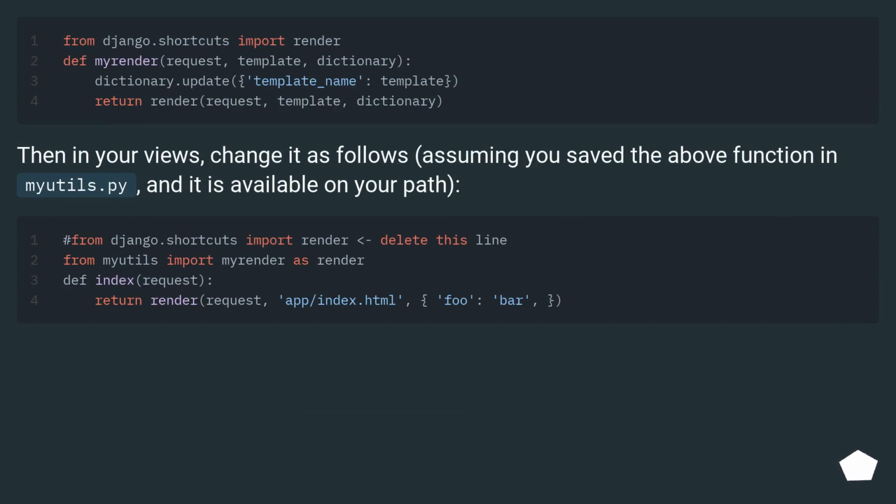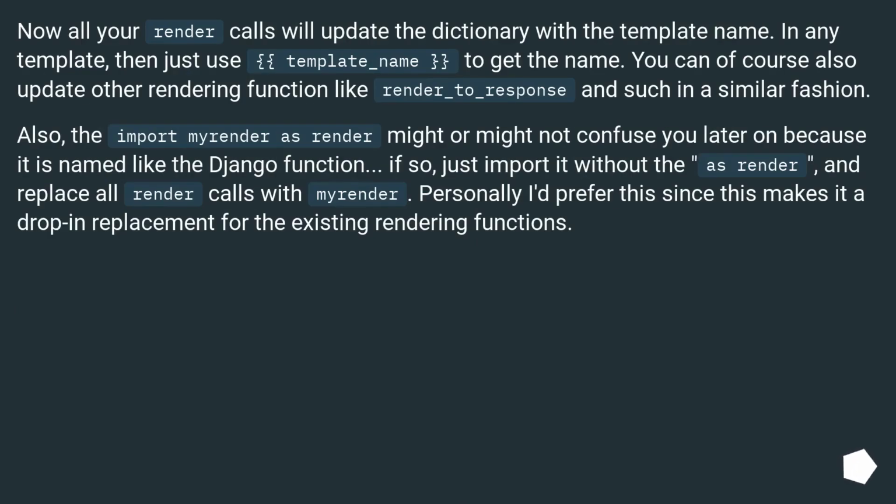Then in your views, change it as follows, assuming you save the above function in myutils.py, and it is available on your path. Now all your render calls will update the dictionary with the template name. In any template, then just use template_name to get the name. You can of course also update other rendering functions like render_to_response and such in a similar fashion.